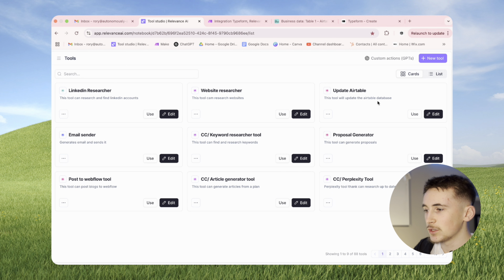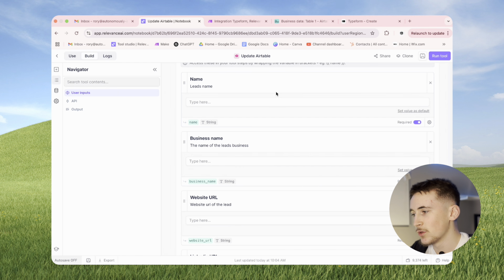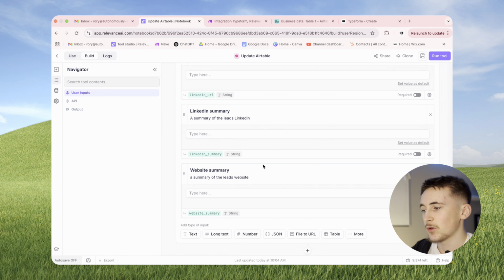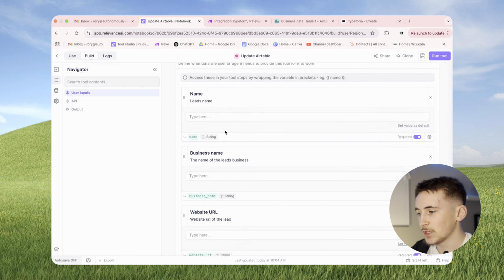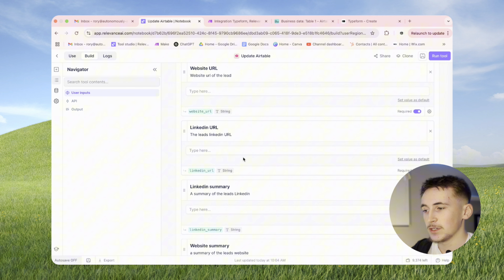Then the last tool is just going to be update Airtable. If we have a look at that, you can see the inputs are just going to be name, business name, website URL, LinkedIn URL, LinkedIn summary, and website summary. So obviously all of this data, the first 3 ones, gets passed through from the Typeform, but these other ones are just going to be the outputs from the tools that I just showed you.